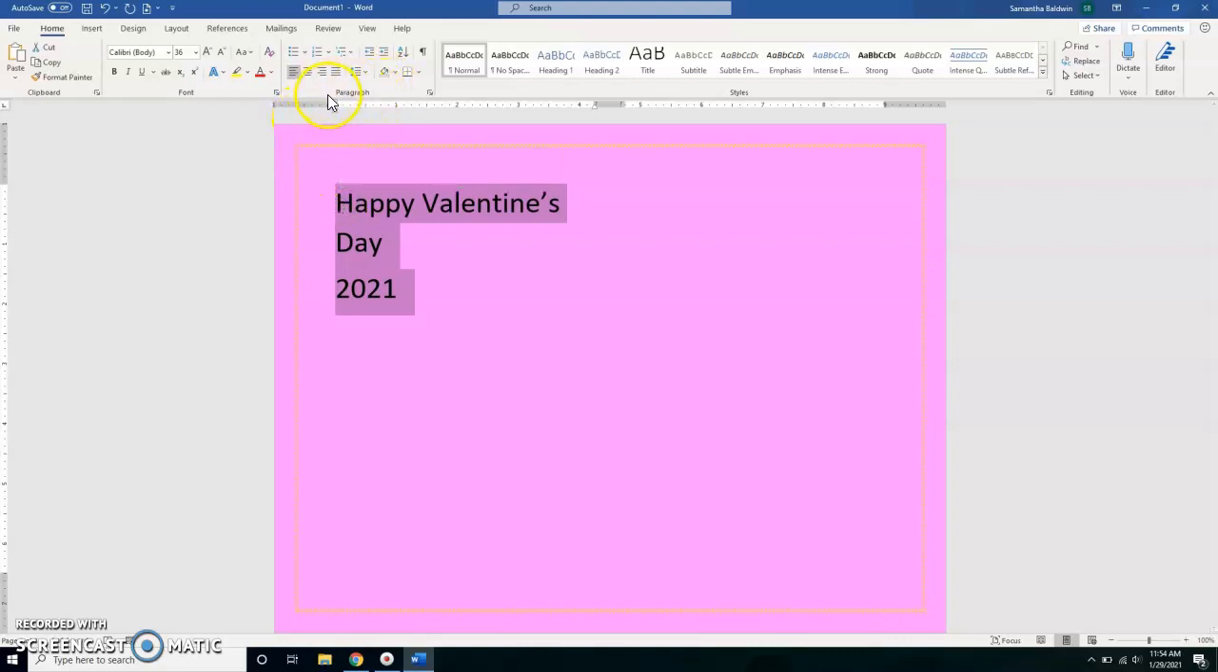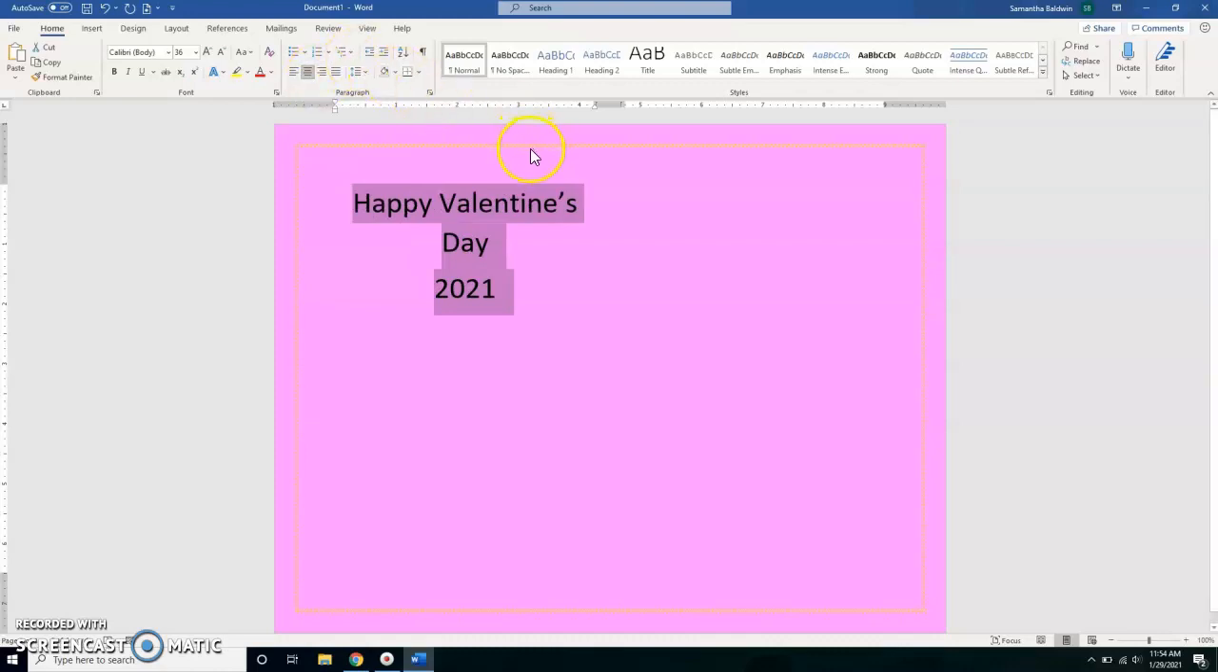And under the paragraph group, this is where we can change the alignment of our text. So right now it's set on align left. So I'm going to change it to align center. So once I click that, as you can see, because we are in our left column up here on the ruler, it aligned in the center of the left column. So now it looks a little bit better, but it's still pretty boring.